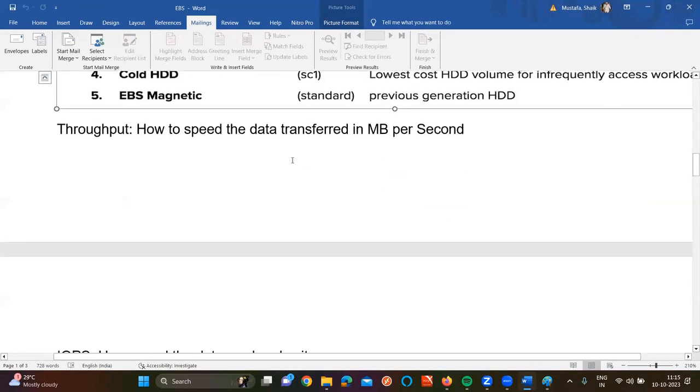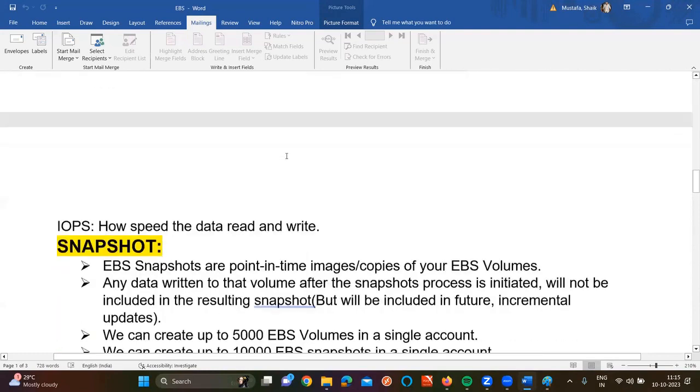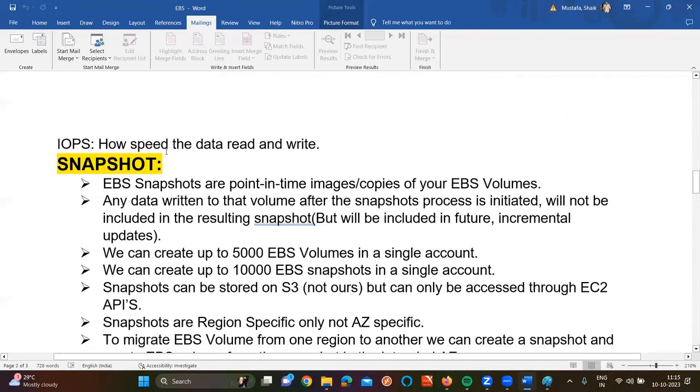So here throughput means how fast the data can be transferred in the form of MB per second, and IOPS means how fast you can read and write the data. Is the concept clear now? That's it. So the next point you need to know is what is the meaning of snapshot? To understand this concept, no need to have a technical example. Do you know screenshot? What is the screenshot?